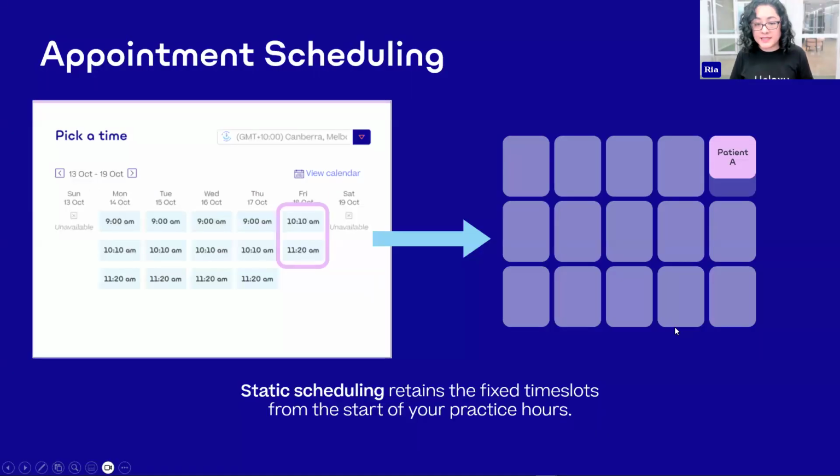If you have static scheduling, this retains the fixed time slots from the start of your practice hours. So because somebody is here from 9 a.m. to 9:40, the next 70 minutes, sorry, it's 70 minutes because it's 60 minutes plus the 10-minute buffer time, the next time slot for that is going to be the 10:10. So that is static. It's fixed from the start of your practice hours.